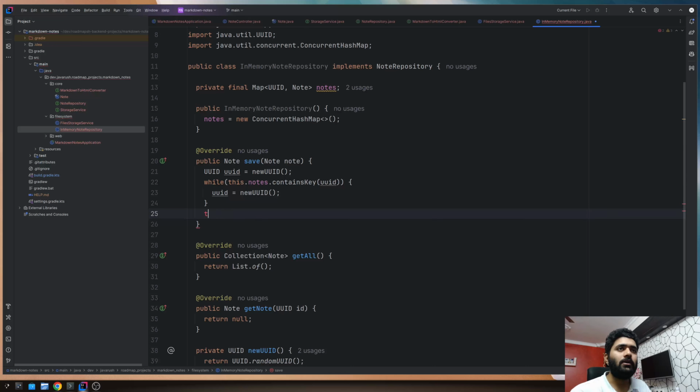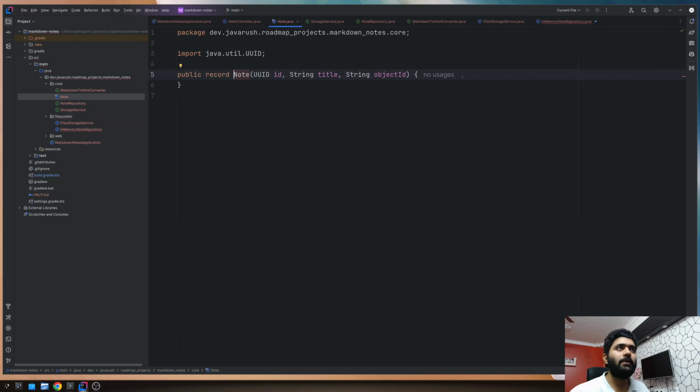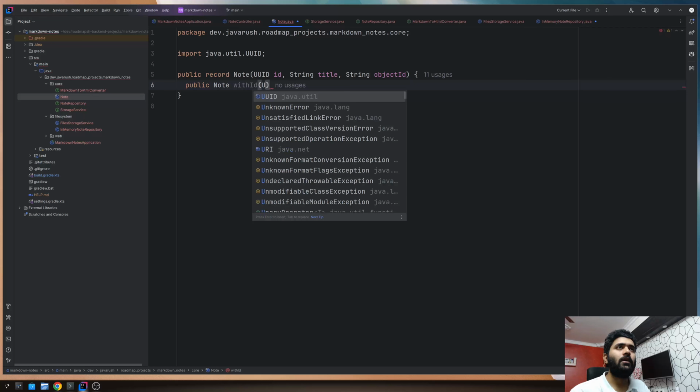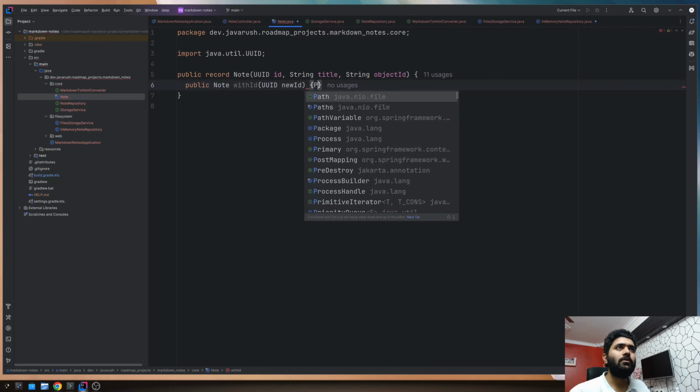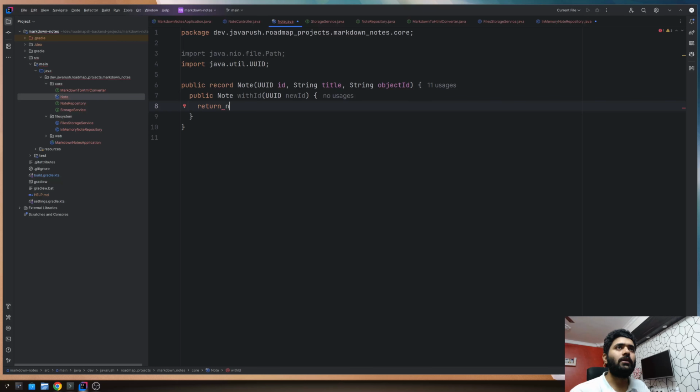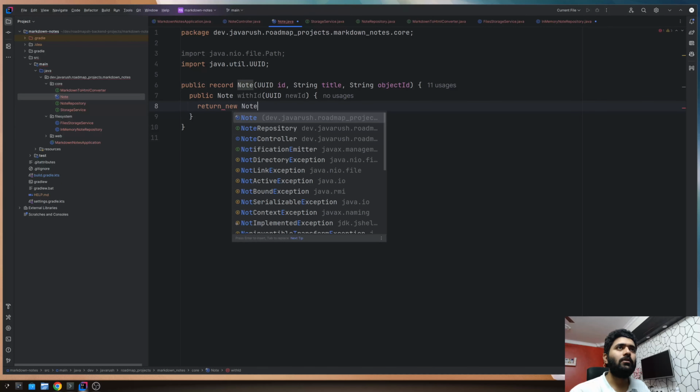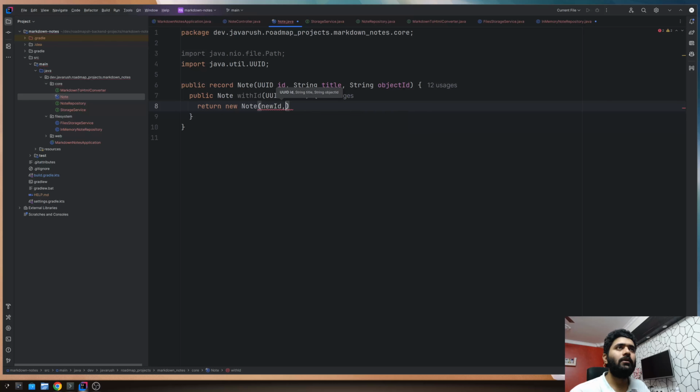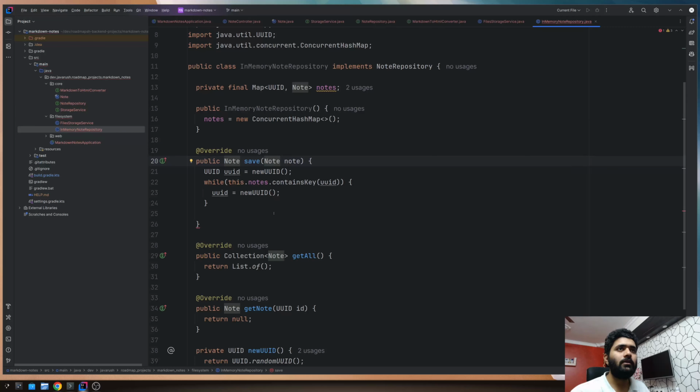Okay, now the node does not have any ID, but we need to save the node which has the ID. So what we can do is, in the node we can create a method to return a new node with the ID. So let's do that. Public node withID, UUID newID, return new node with newID, title, and object ID. So that is it.